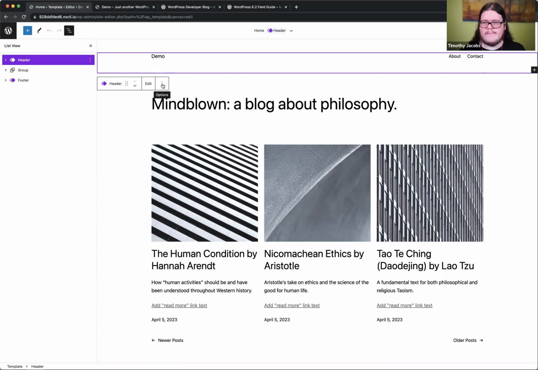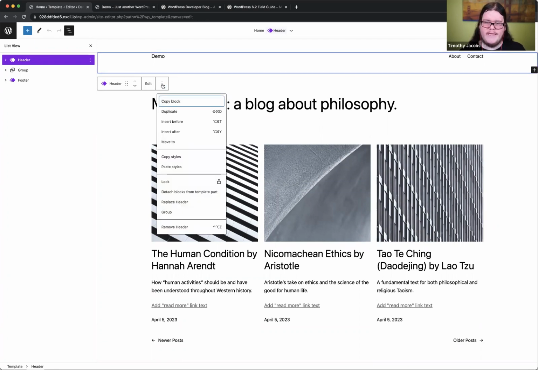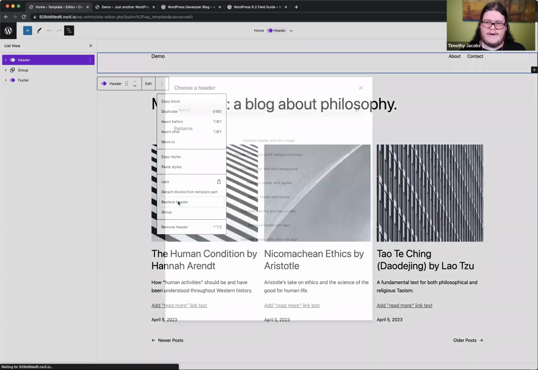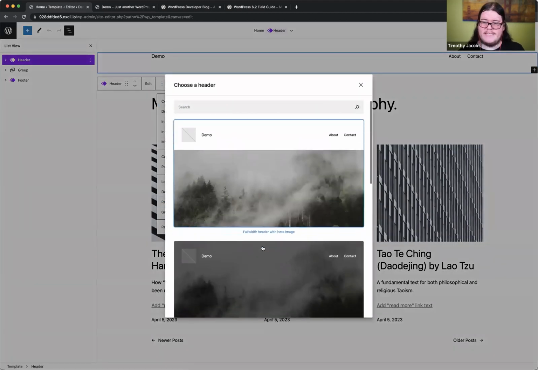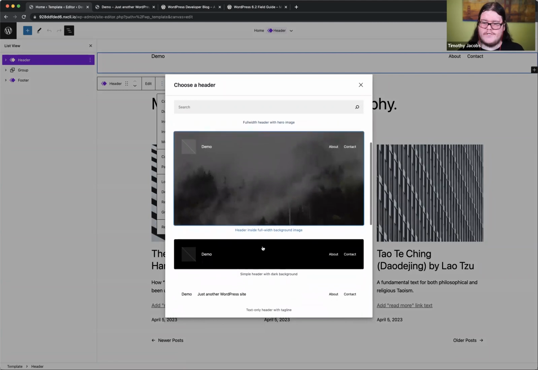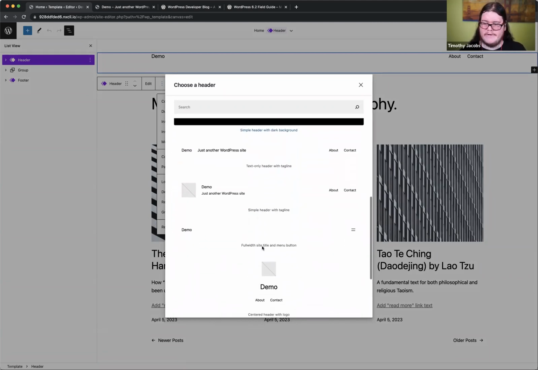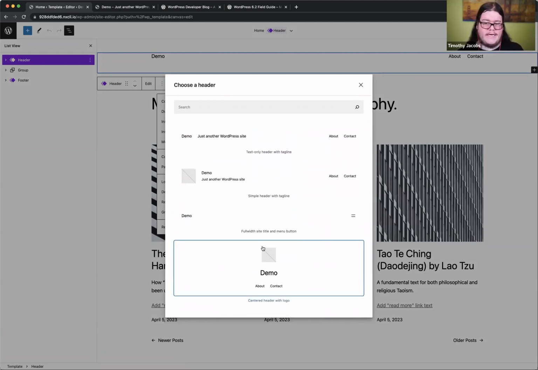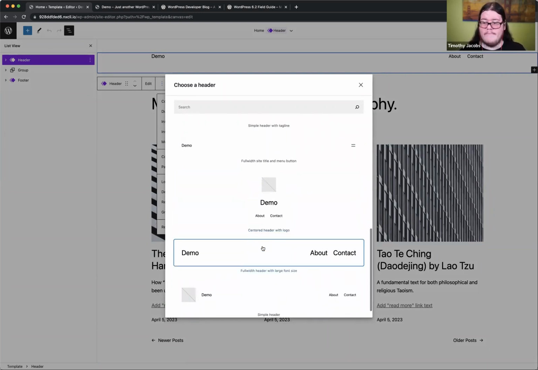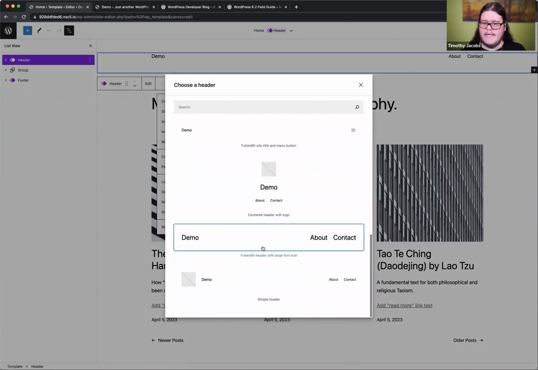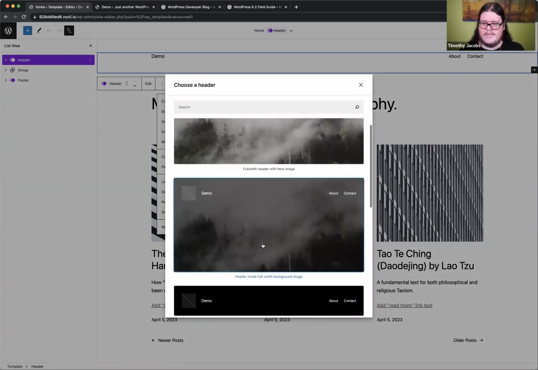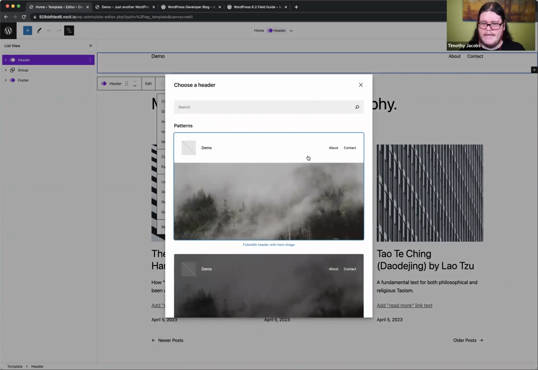So this header looks fine, but maybe I want to do something that's a bit more impactful. If I open up the 3 dots option, I can go over here to this new replace header option. And what this does is it comes with all the versions of WordPress. It comes bundled with a number of patterns. And if you're using a custom theme or a theme that's not 2023, you can get more of them. Your theme author can provide them. And we can see a lot of the different options that we could use for a header. I'm going to go ahead and take this one. It looks pretty cool.